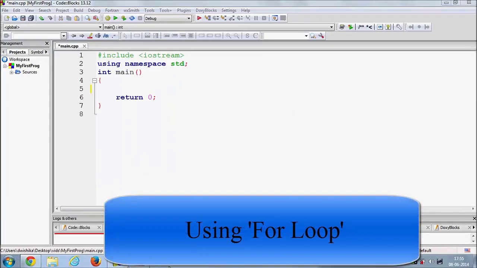Hello guys, in the last video I have shown you how to use switch cases in C++. Now in this video I'm going to talk to you about loops and I'm going to show you how to use for loop in C++. That's the most basic type of loop in C++. So let's see how we can declare for loop and how we can use for loop.